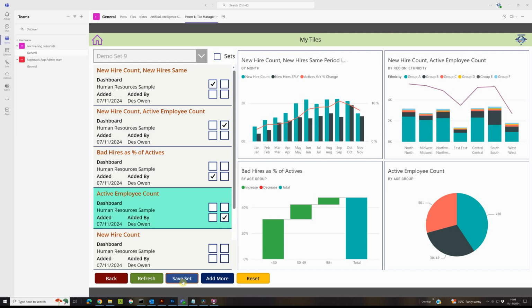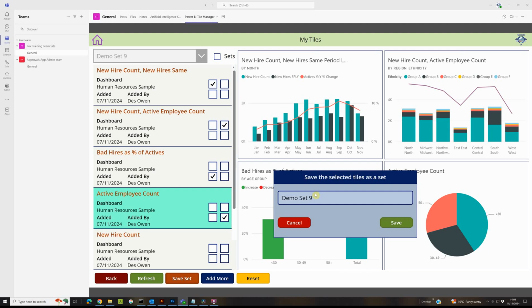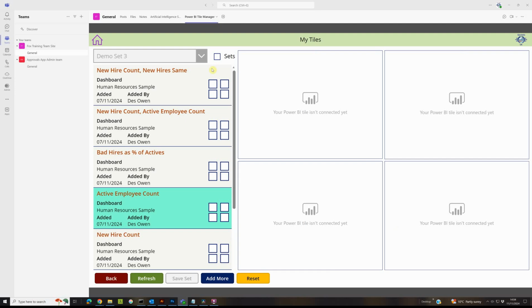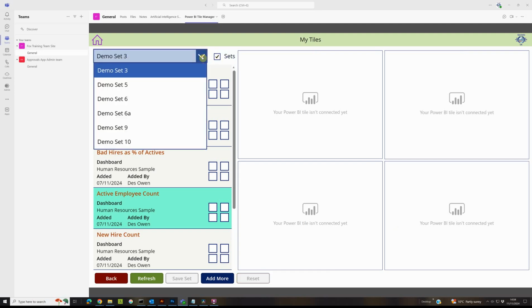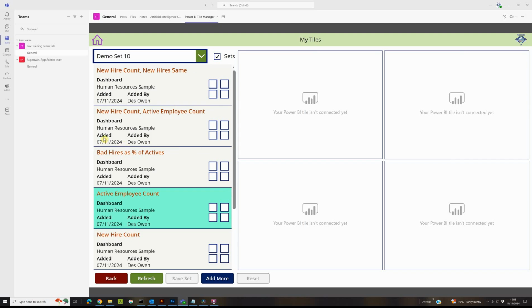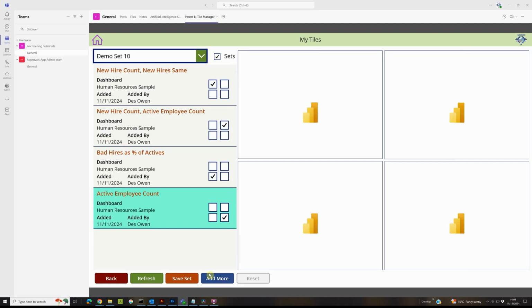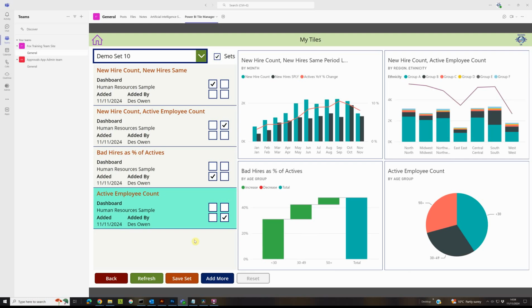When the user has the desired set arranged as they wish, they click the Save Set button, provide a name for the tile set, and click the Save Set button. We can add more tiles by clicking the Add More button here. Let's select a new tile set and then I'll show you the report side of the app.